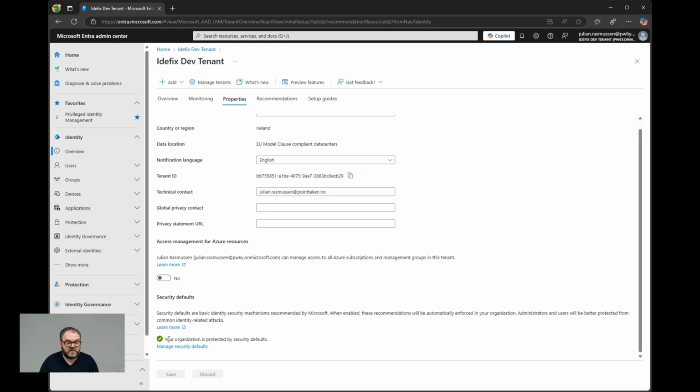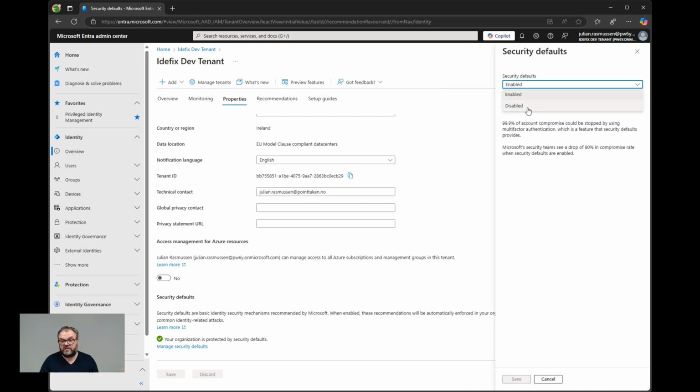And that's very important. So you need to make sure that if you're running a free tier or you don't have any conditional access policies, your tenant must be protected by security defaults. So if you click on manage security defaults, you can toggle it enabled or disabled. I currently have it on.